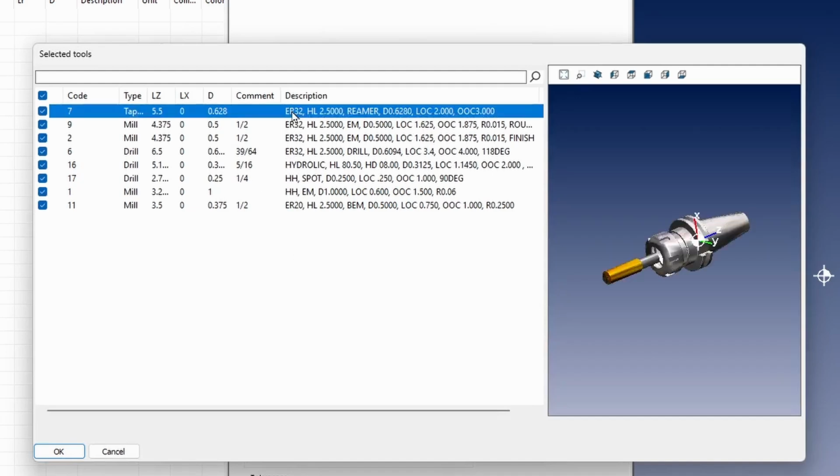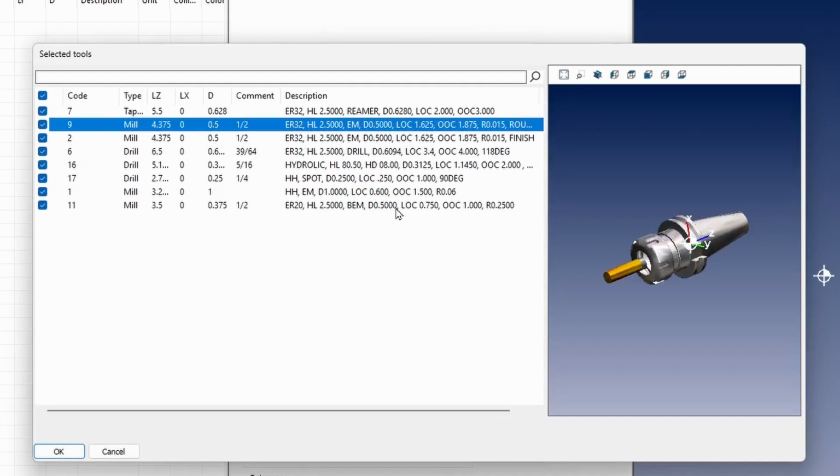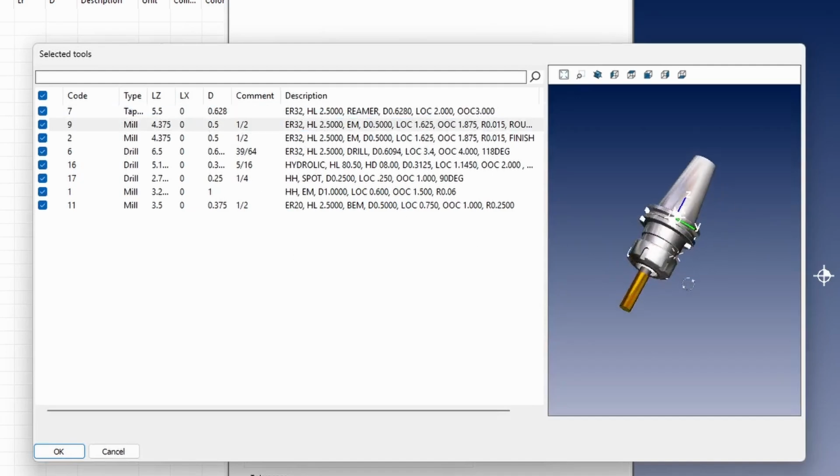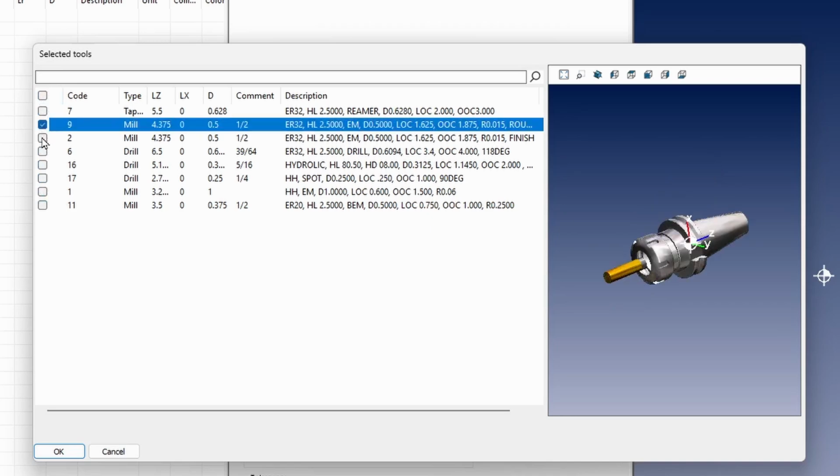You'll notice that when we select one of the tools, we have this little preview here that shows us what tool it is. I'm going to come over here and I'm just going to click the checkbox next to Code and deselect all of my tools. If I just wanted to import, say, Tool 9, 2, and 6, I would just click the box to the left of those tools and click OK.